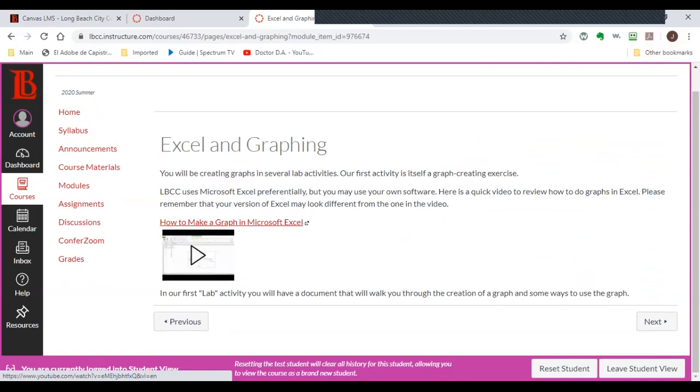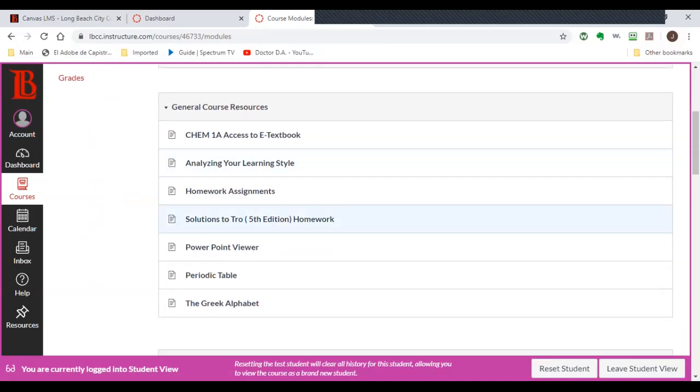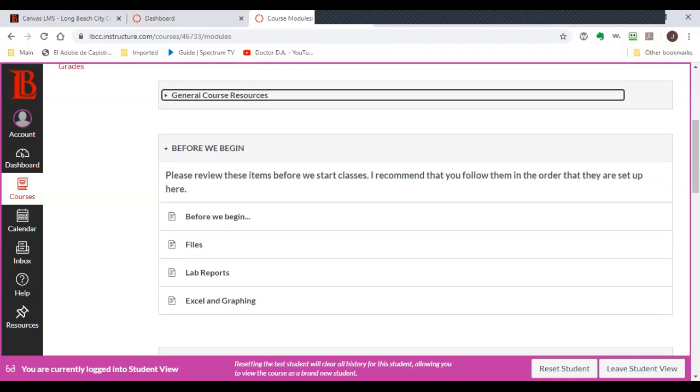The next one is about Excel and doing graphs. Your first lab activity is going to be graphing using Microsoft Excel, although it's okay if you have a different graphing program to use your graphing program. Please do this and go over these materials before we start. We are going to have a session on Monday via Zoom, and I will send out the connection information for that later on.